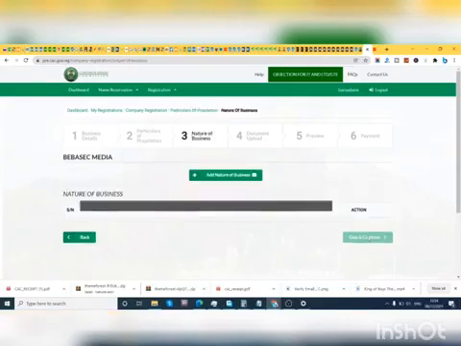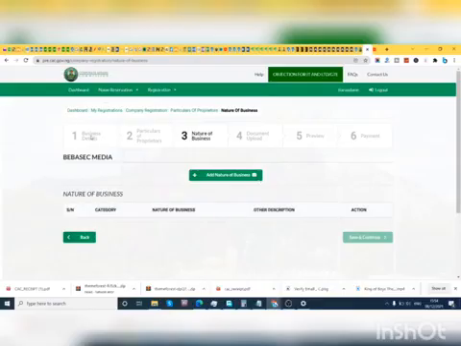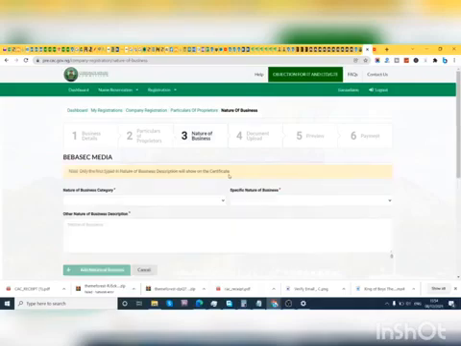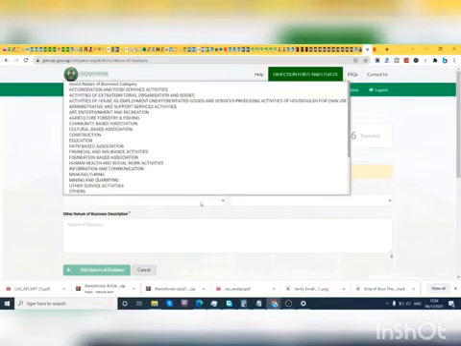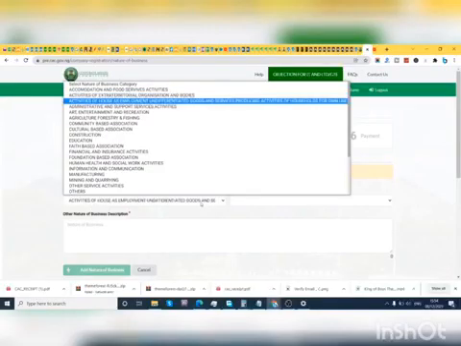So now, nature of business, which is the third section. As you can see, it is divided into 6 different sections, which are business details, particulars of proprietors, nature of business, document upload, preview, and payment. So now, nature of business, the next thing you want to do is to click on this button. So once you click on the button, the nature of business, let's see the different options available.